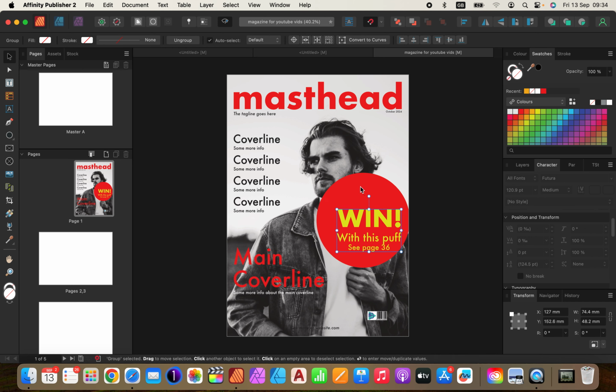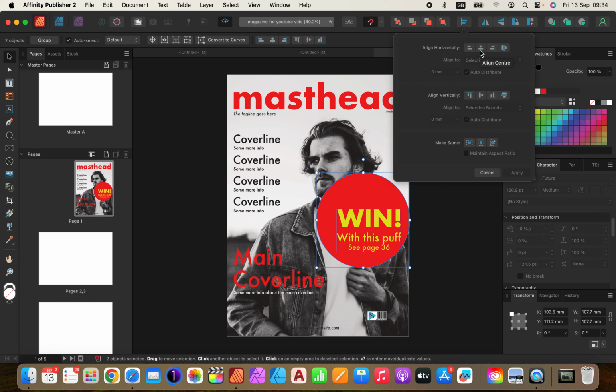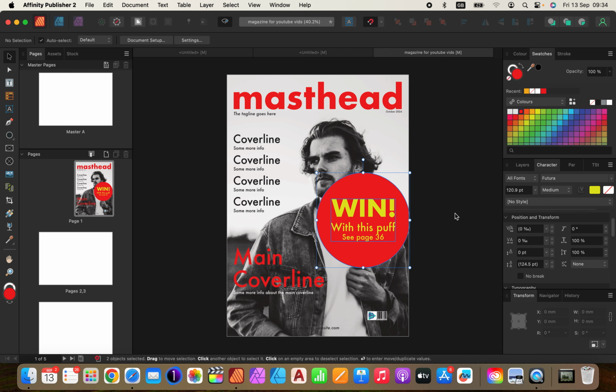Okay, I'm going to put it down there, and again holding the shift key, making sure that both the text and the circle are selected. I'm now going to go back to this alignment tool. I'm going to align it horizontally centrally and vertically centrally. Okay, and what we now have is this puff here all lines up together.